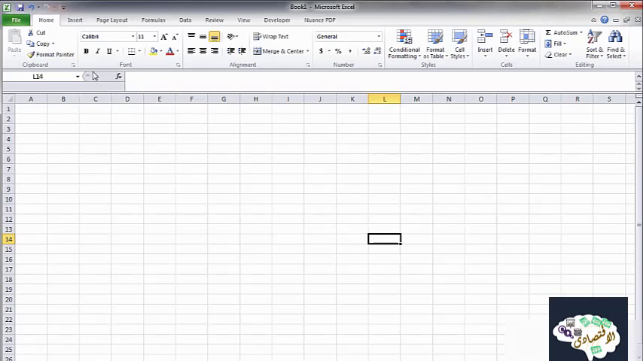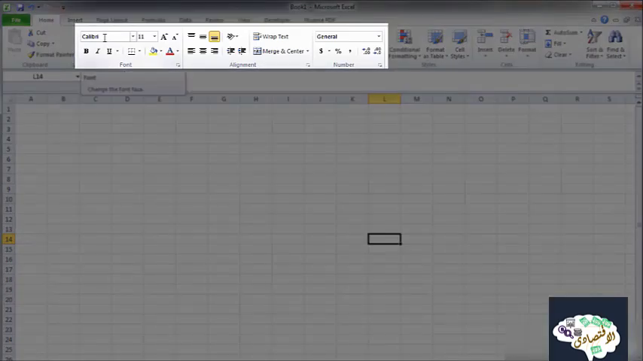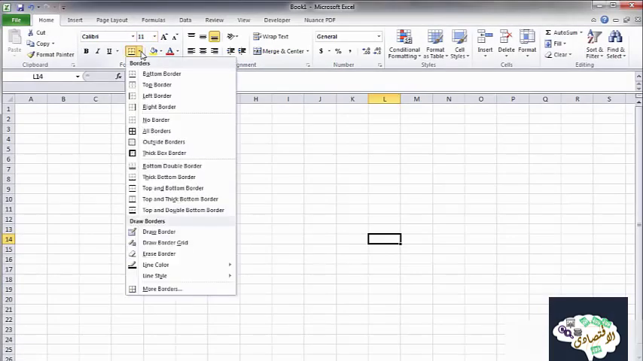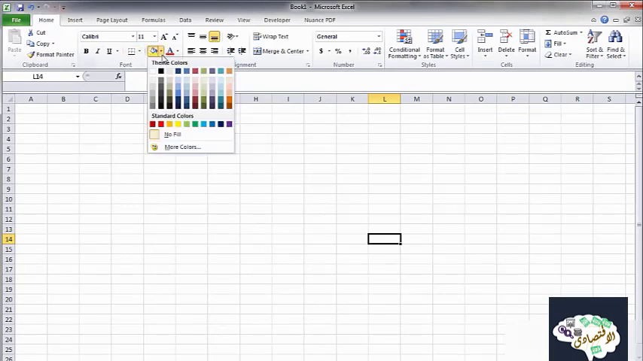The Home tab contains some of the most frequently used commands. It includes buttons such as Cut, Copy, and Paste. Most of the formatting options should be found here as well. You will find features such as font, font size, borders, cell fill, etc.